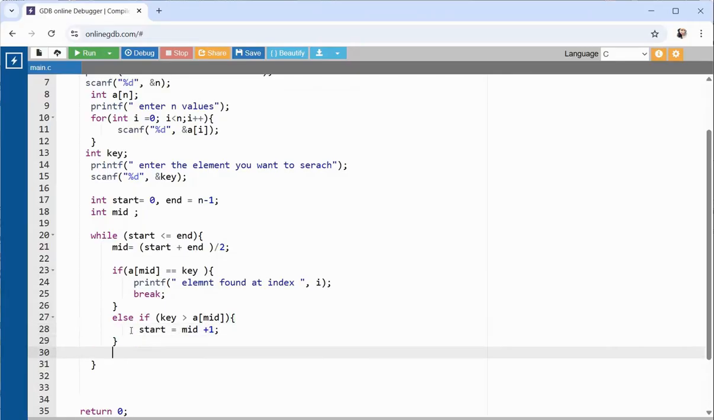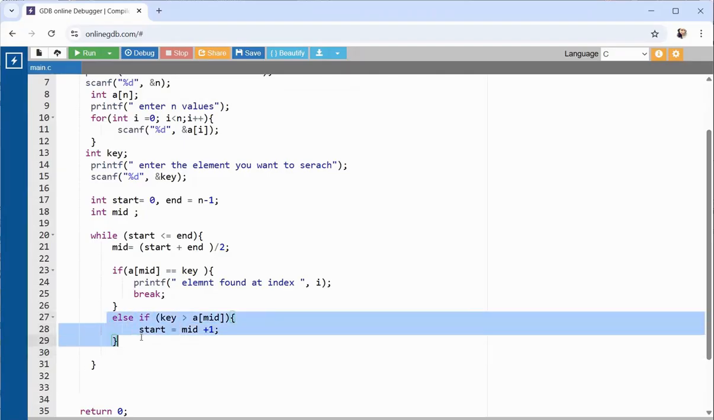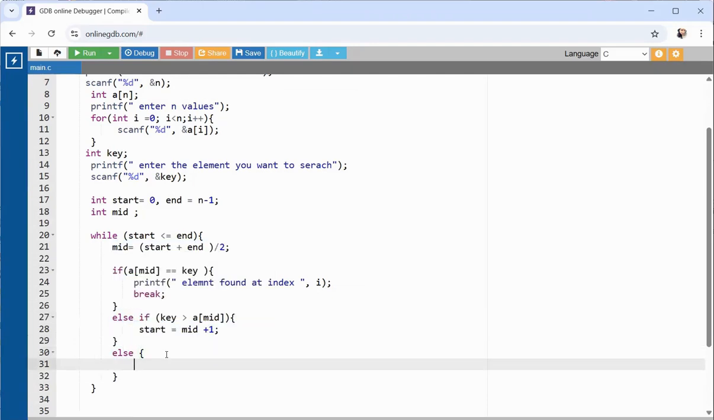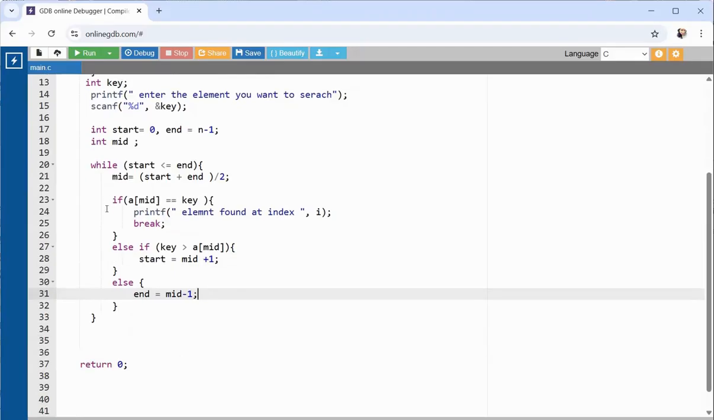But if this is also not true, then we have to go left side. Yes, we have to go left side. For that I am writing else, okay? So there you will see, if I want to find in the left side, that time start will be 0 obviously, but our end will become mid minus 1, okay? Right? If start is smaller than end, then it will divide and find my mid, okay? Once I get mid, then I will check whether A of mid is equal to your key or not.